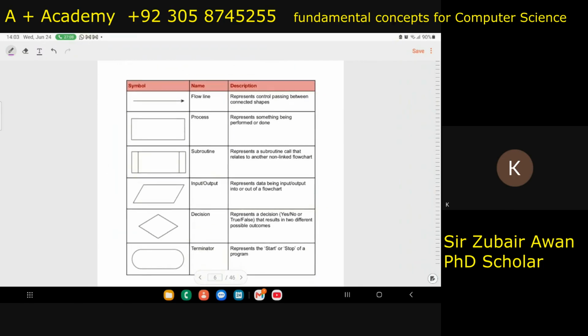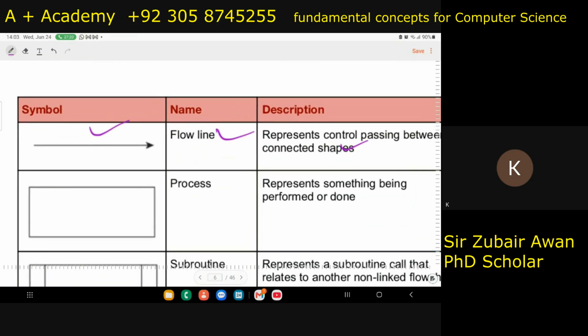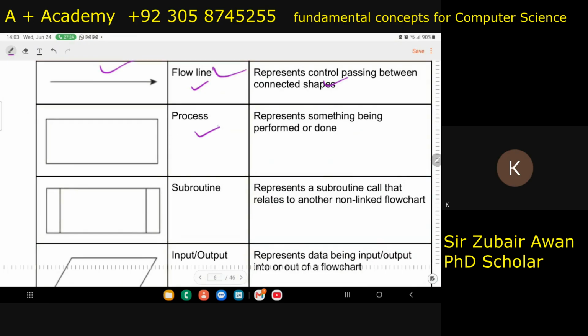Then we have the symbols. We are going to make the flowchart, and this is the flow line symbol, the first one. Then we have the process, which represents something being performed or done. And then we have the subroutine. This is known as a subroutine.